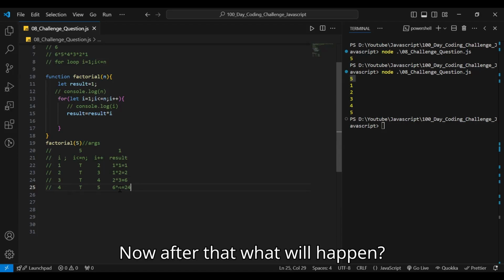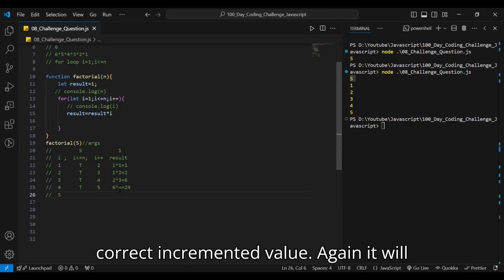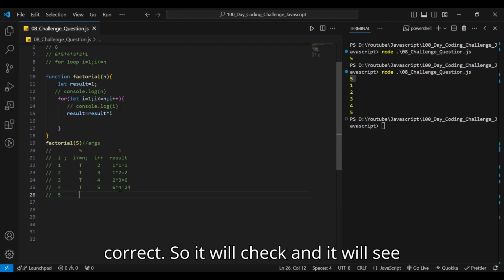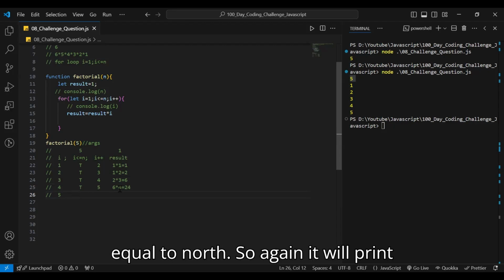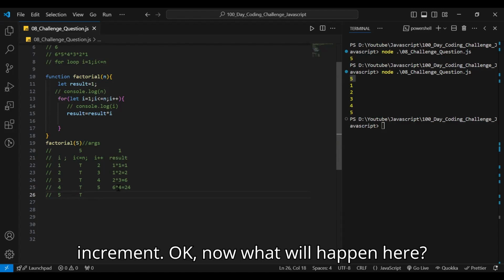Now, after that, what will happen? After that, again here we will have 5, correct? Incremented value. Again, it will check if i is less than or equal to n, correct? So it will check and see here, yes, it is true because i is equal to n. So again, it will print here true and then it will go and increment, okay?